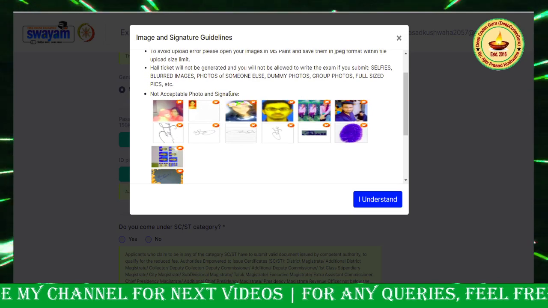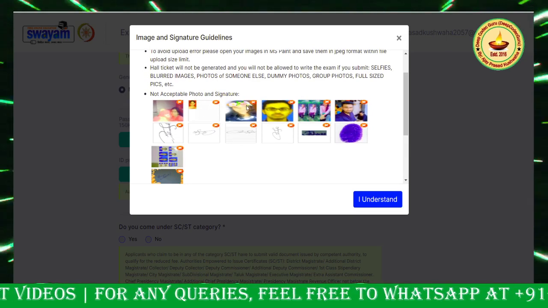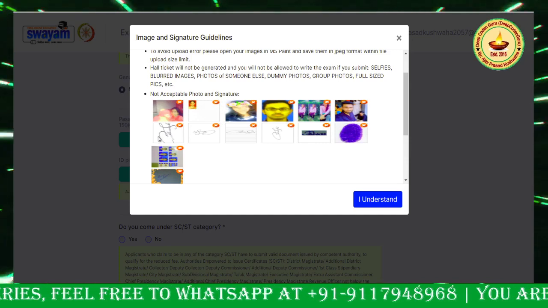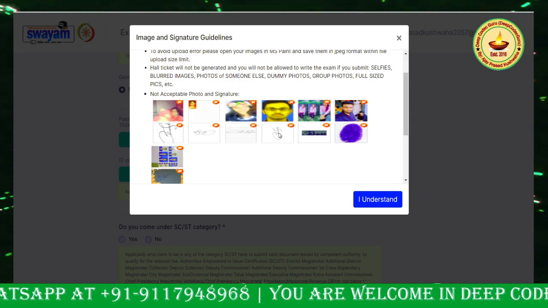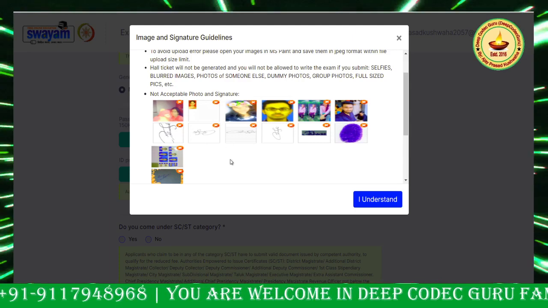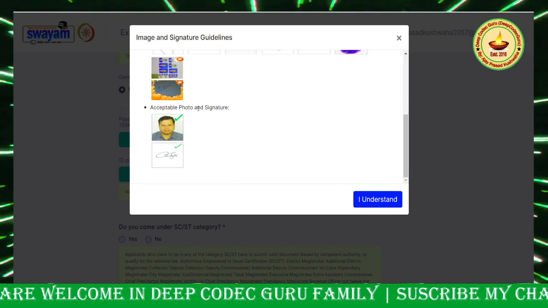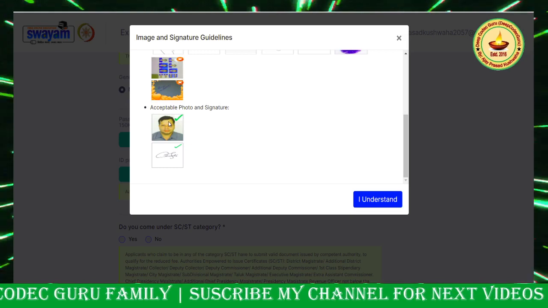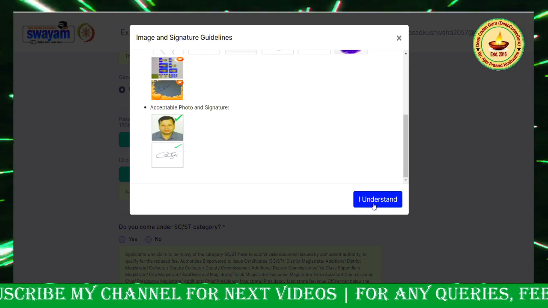Not accepted photo and signature. If your photo is like this with a teddy bear, or with some part like this, all in a random way, and if you put your signature in a random way, then all of this will not be accepted. And what will be accepted? Your photo like this, very clear, with a plain black background, and your signature like this, clearly mentioned.